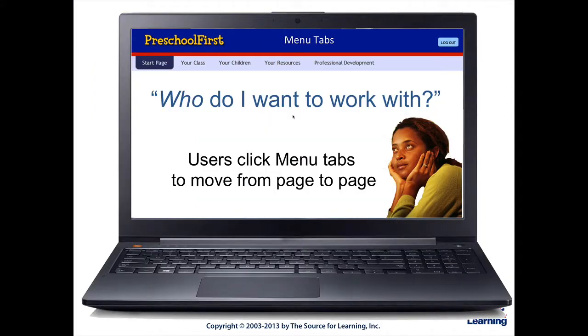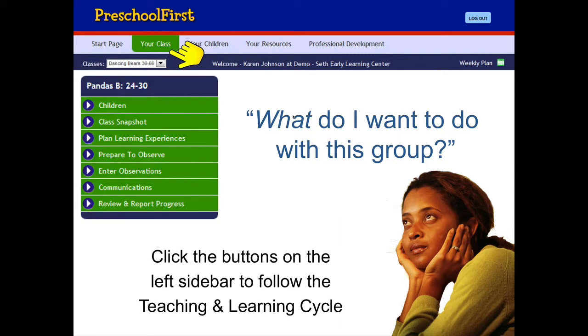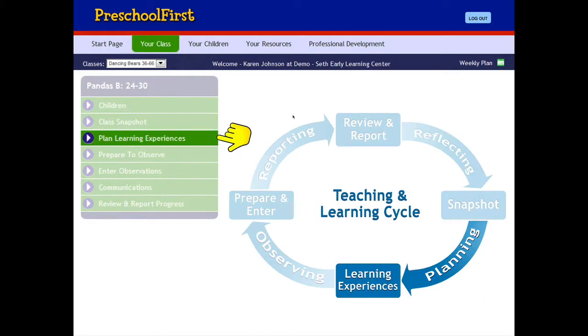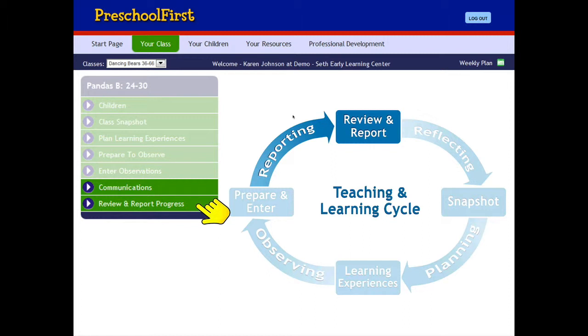Across the top of the Start page, you will notice the following navigation tabs: Your Class, Your Children, and Your Resources. Let's begin by looking at the tabs for Classes and Children. Clicking on the Your Class tab brings up a page with a green sidebar menu. Use the sidebar menu to decide, what do I want to do with this class or group? Reflect on the group's progress? Plan and prepare play experiences? Observe and enter observations made as children engage in activities? Or report progress based upon observations entered?